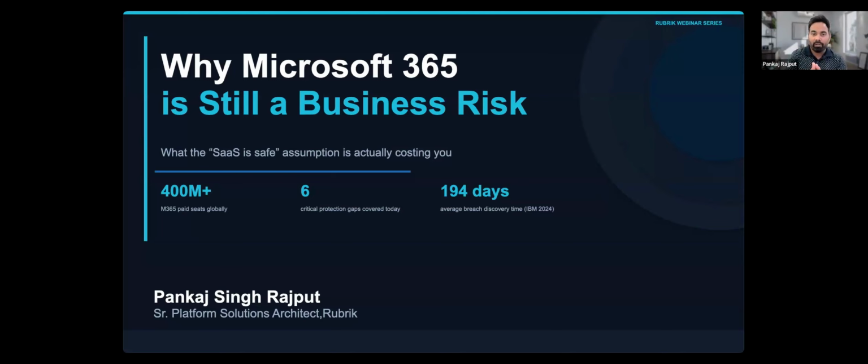Now, this is not a Microsoft bashing session. Microsoft 365 is a fantastic productivity platform. As you can see on the screen, they have more than 400 million paid seats worldwide. It works. Most organizations think that they moved to the cloud, so their data is safe. That assumption is wrong, and expensive. That's what we are trying to cover over the next 40 to 45 minutes: the real numbers, the real incidents, and the real architectural gaps that exist now in almost every M365 tenant.